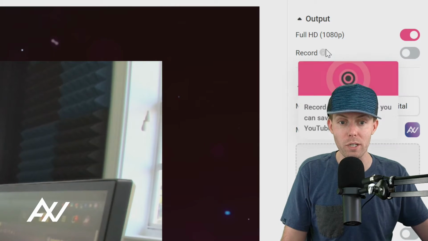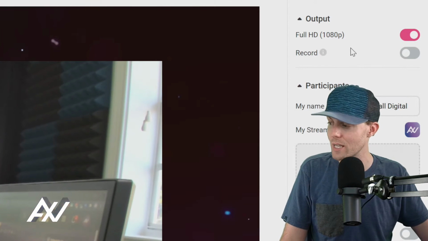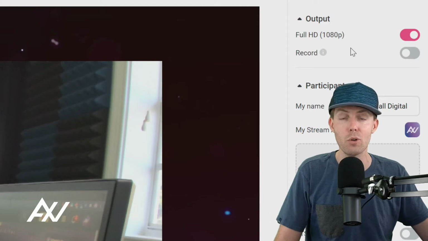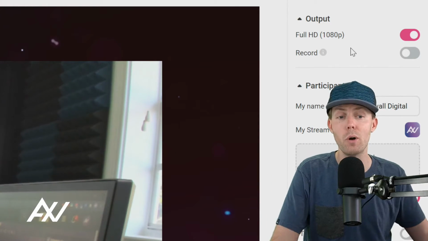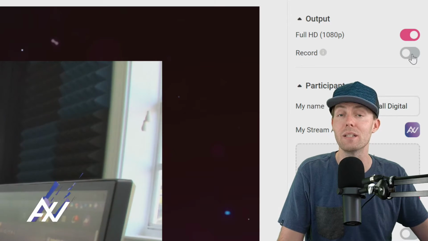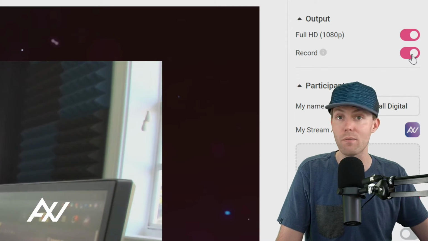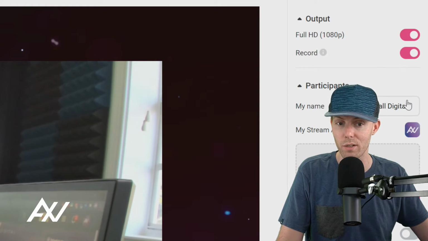If you flip on the recording button here, what it's going to do is allow you to save your recordings on the cloud here with Melon. Then you can download them and edit and upload them to YouTube or wherever you want, anytime you want. I recommend turning this on and recording everything that you broadcast just in case you want it for later.